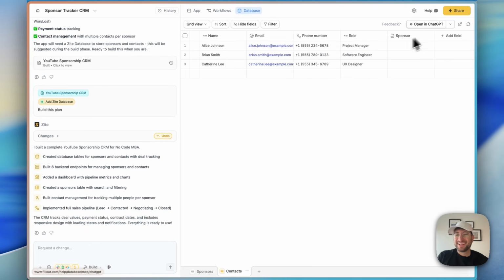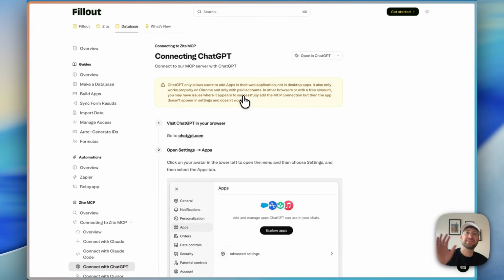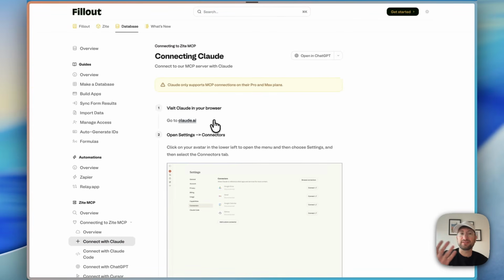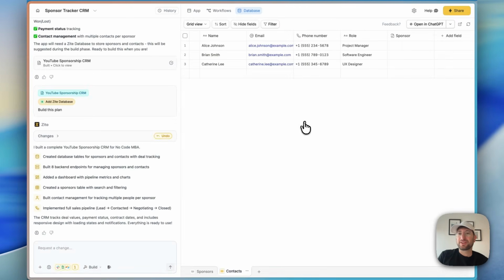It's a nice design. This is another really cool feature that I'm not going to test out in this video, but you can actually open up your database in ChatGPT or Claude or Cursor. So if you just click this, you can connect the MCP server to ChatGPT, for example, and you can do the same thing with Claude, and there's instructions on how to do this. And then you can use Claude or ChatGPT to actually ask questions about your data. That alone is a really cool feature. Again, not something that I've seen other app builders offer, and I think kind of shows the attention to detail that I'm seeing here inside of Zite.